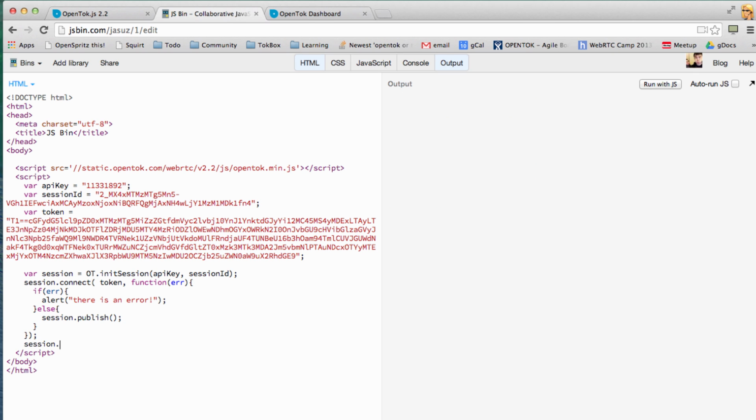When someone else starts publishing into our session, there will be a stream created event. We can listen to this event by calling our session's on method. We'll pass in the streamCreated string and a function to be executed when this event is triggered. When our streamCreated function gets called, it will get an event object that has the stream object. We will subscribe to the stream by calling session.subscribe and pass in the stream object.